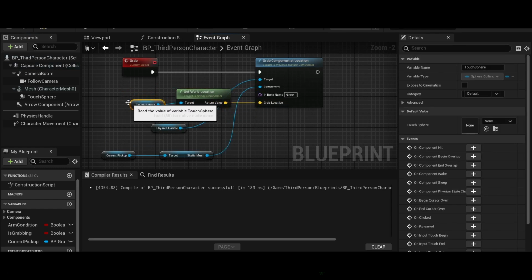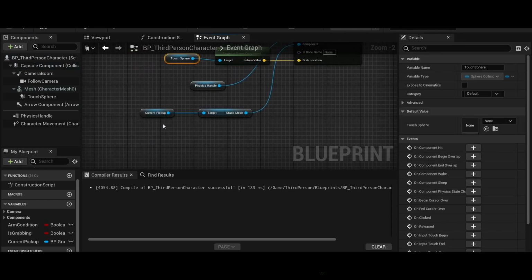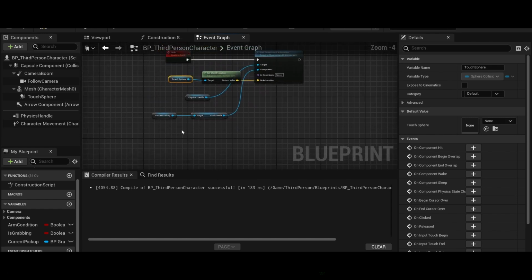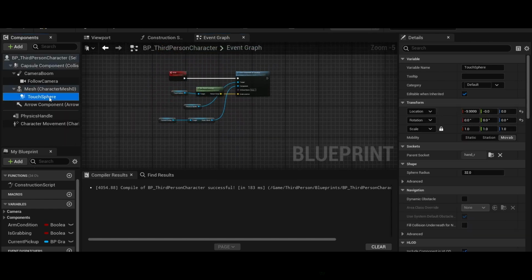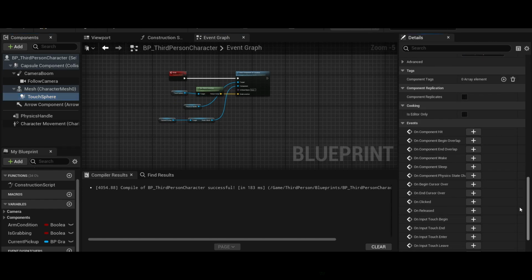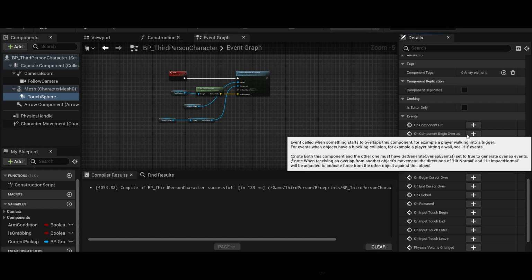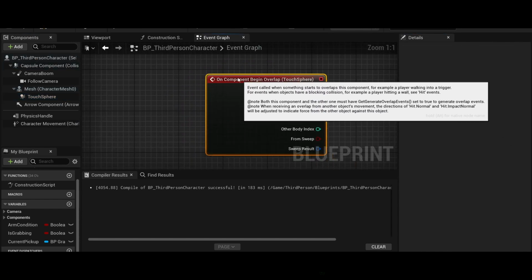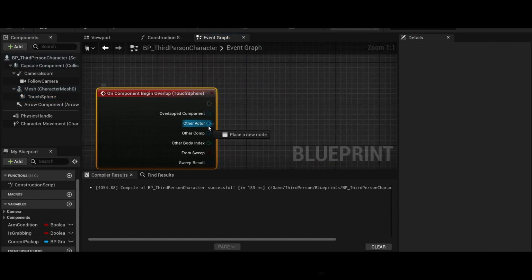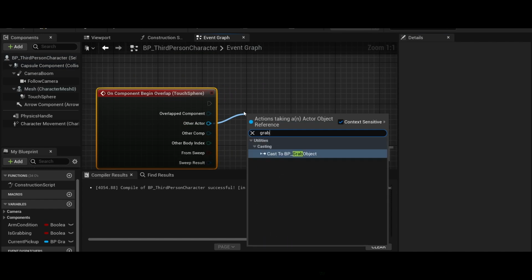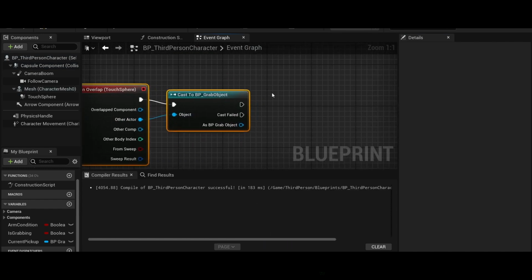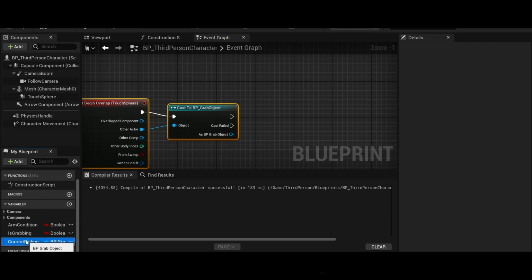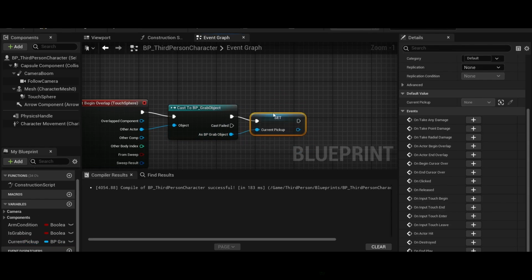But our variable current pickup will return empty because we never actually set it. So we need to do this somehow, and we do this by using our touch sphere. So you can click on it on the list, and on here scroll all the way down. And you will find the onComponent begin overlap event. Here we take the other actor pin and we are going to cast to our grab object blueprint to see if what we're overlapping is a grab object. And if it is, we are going to set our variable current pickup to be this object.